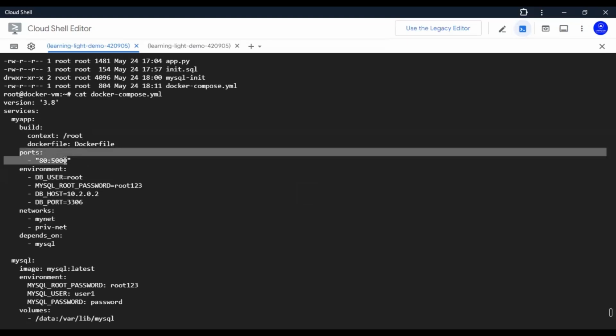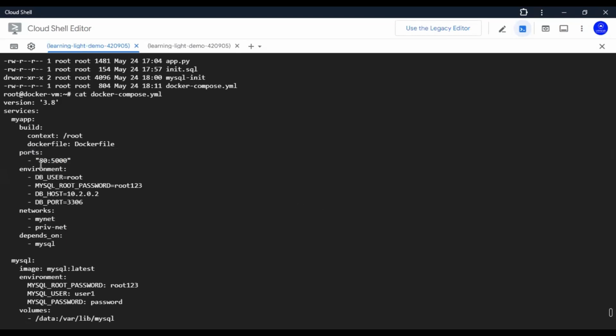Now, this particular my app container will run the service from port 5000, and it is mapped with the host's port 80. Now, if you want to see what exactly this app will do, let me open the Dockerfile for you.